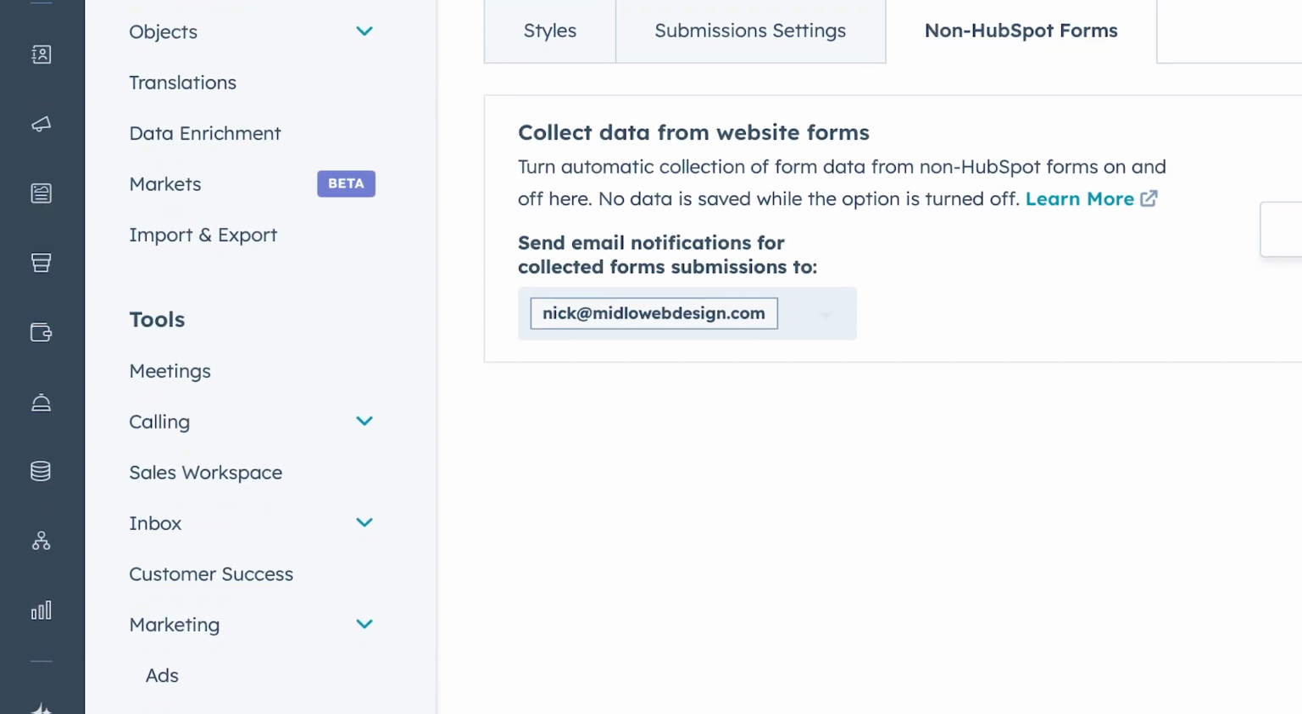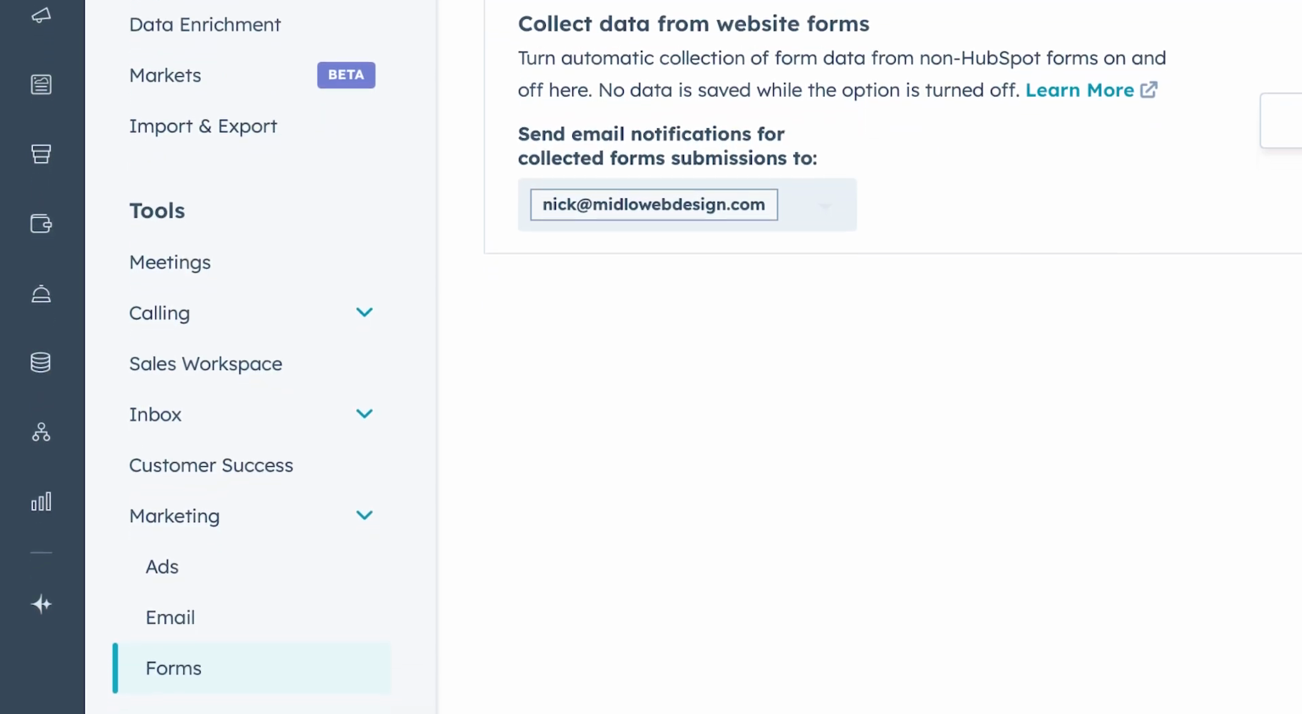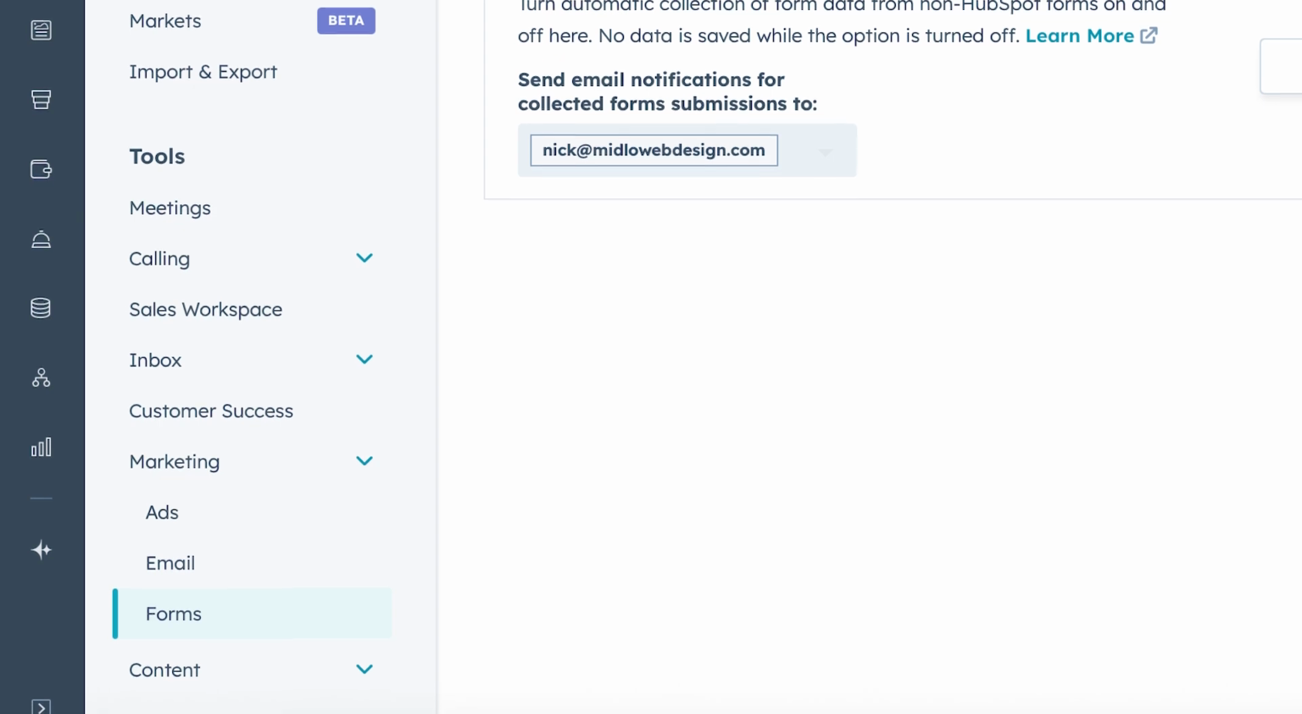After clicking on Forms, you can select the non-HubSpot Forms tab and turn data collection from website forms to the off position. I'll link to that setting in the description.